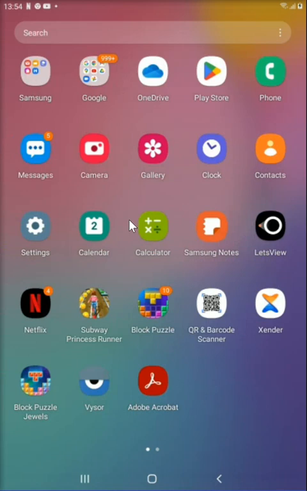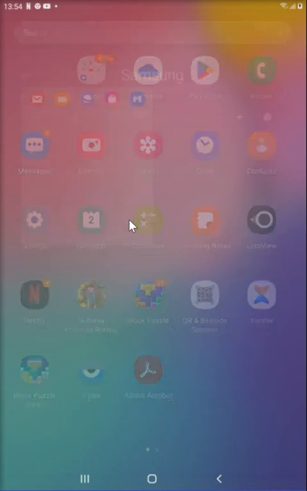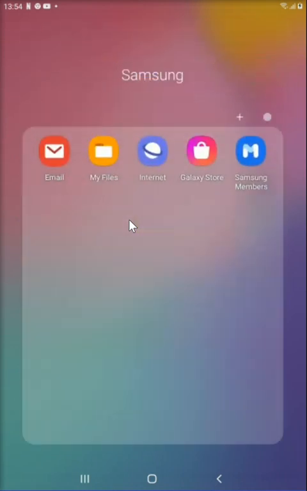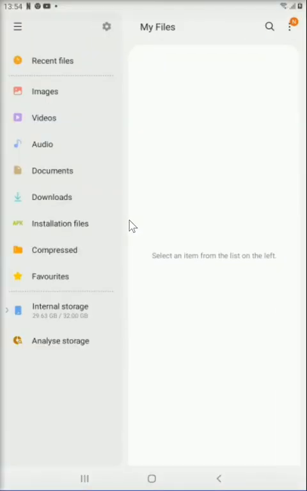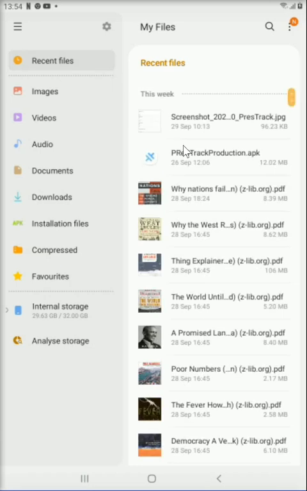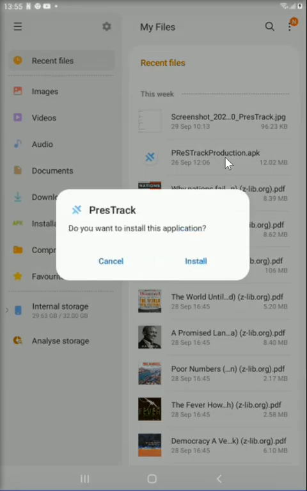For this tutorial, we're using a Samsung Galaxy Tab. Open my files, go to recent files, and there we go. PressTrack Production APK. Let's go ahead and click it to install. Do you want to install the app? Yes, we do. Click install. So yeah, it's installing. As you can see, app installed.